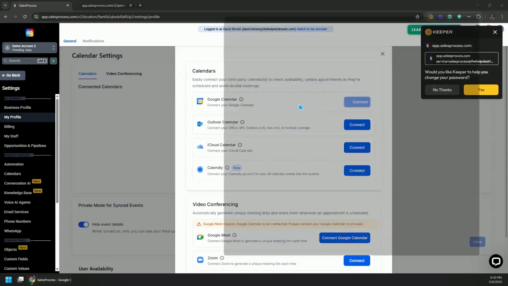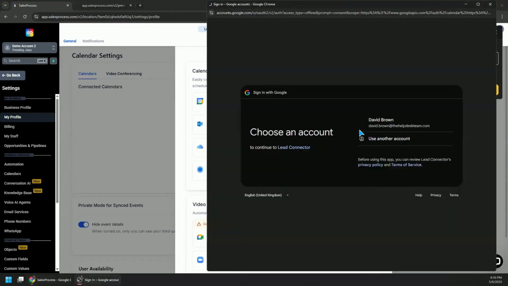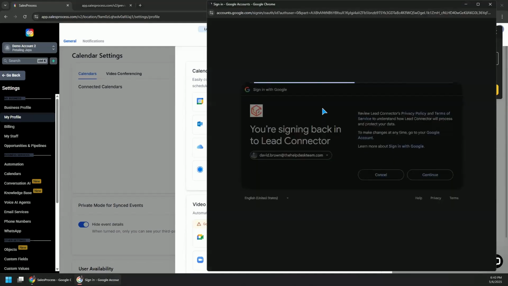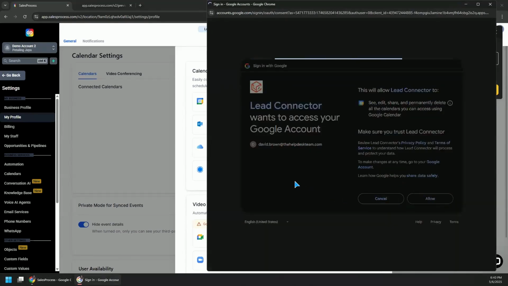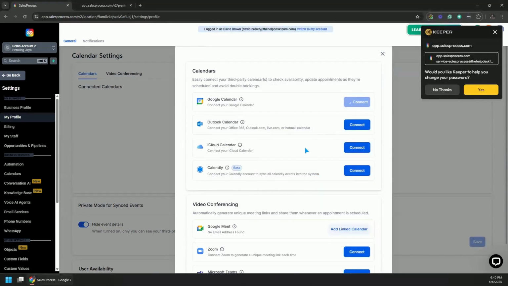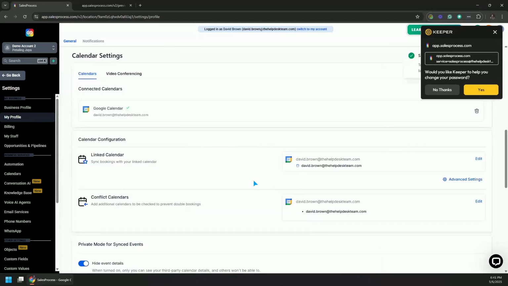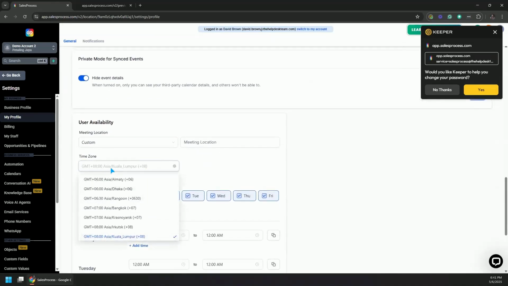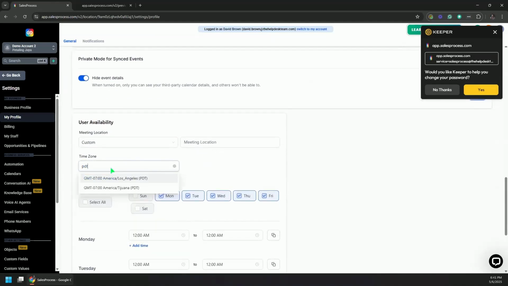Yep, that is the one. Please connect that. Continue. Allow. So right now, I just connected my Google Calendar in here. I'm gonna select my time zone. I'm in the PDT time zone. That is the PST time zone.